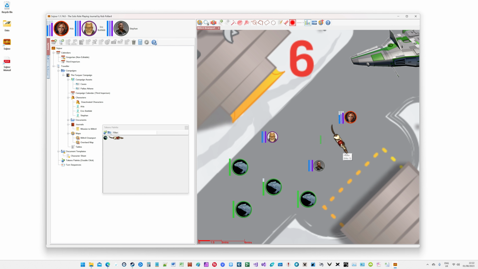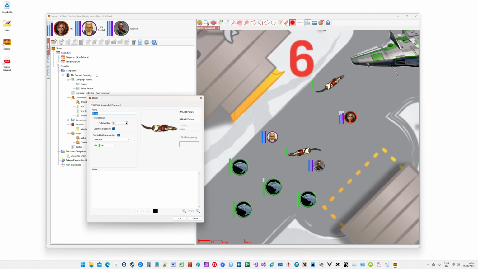He always faces the direction of travel, which is pretty cool. And I say very handy for the old top-down token. Not so good for the circular tokens. In fact, I think circular tokens look a bit odd when they're rotated. But for top-down tokens, it's a really good feature. And any token in Sojour, whether it's a character, a token, or a campaign asset, can be made direction stabilized. So that was the other feature.